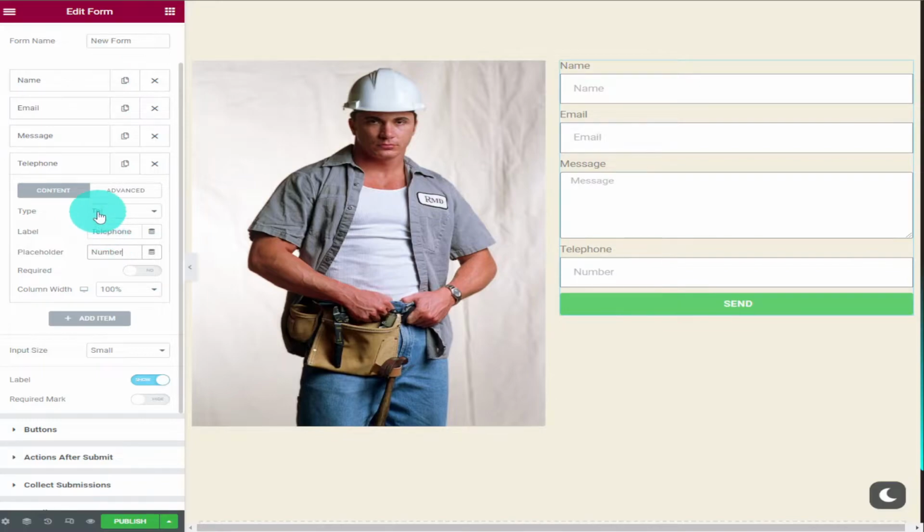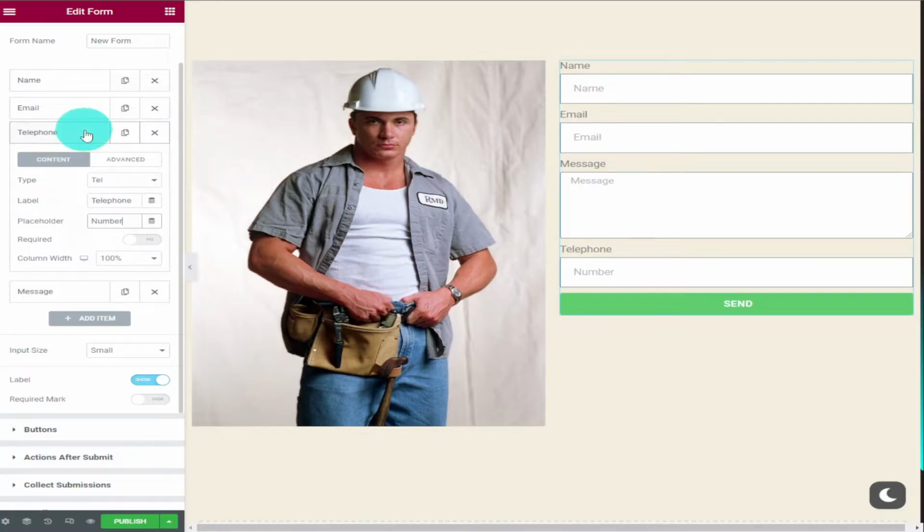We can adjust the field's position on our list by clicking on the name and dragging it up.